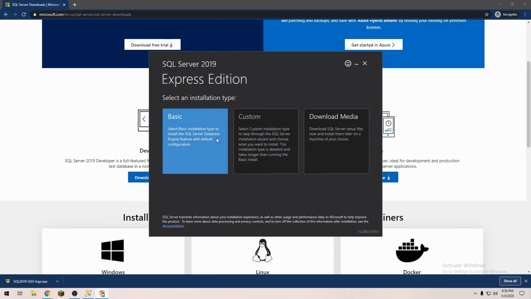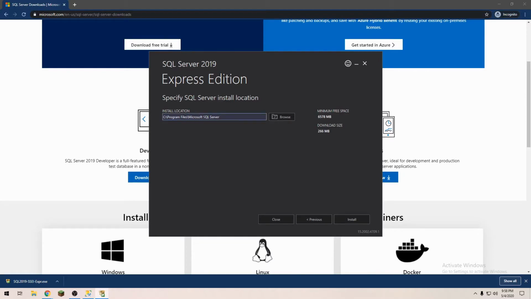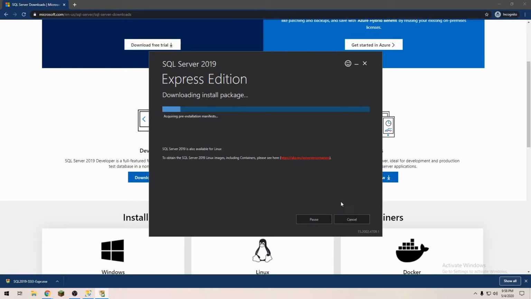Alright, so I'm going to choose basic installation here. Accept the terms of service. Make sure you select a place suitable for your database. So this is where the actual files are going to live.